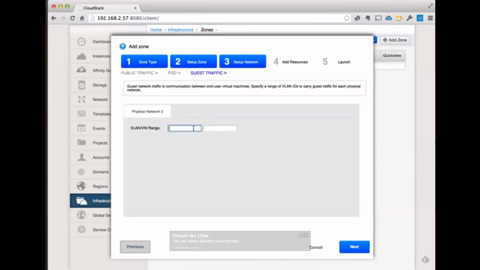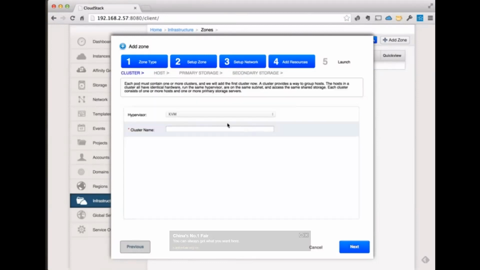Go ahead and click next, and let's set up the virtual network ID range. For this, I'm just going to do 10 to 20. You should probably set this up carefully if you're doing it in production, so it doesn't overlap any of your VLAN IDs. But in this case, I have no VLAN set up, so I'm going to put 10 to 20 here. Click next. I'm going to set up the cluster.